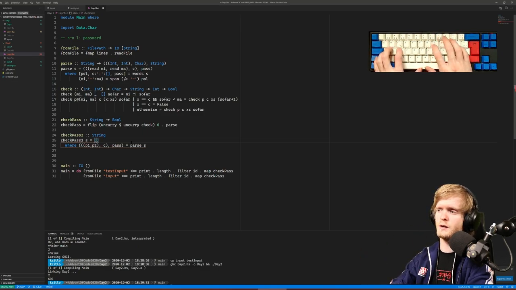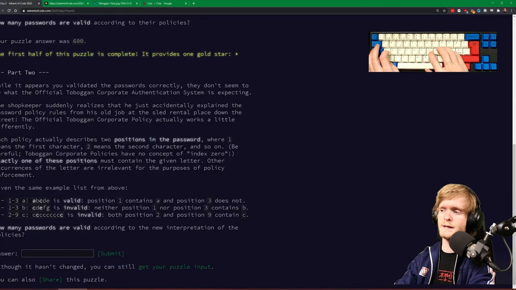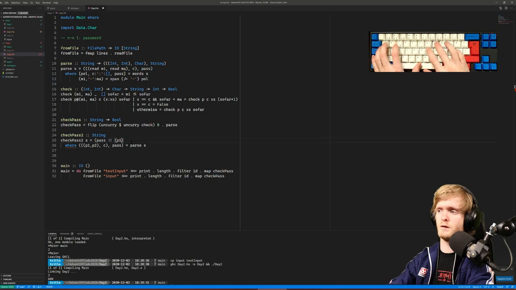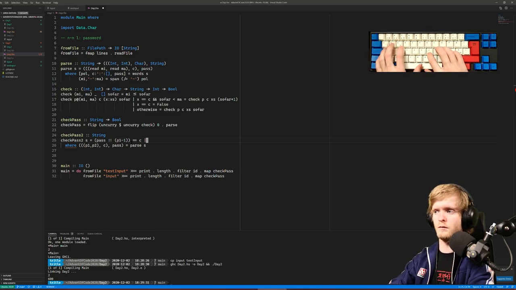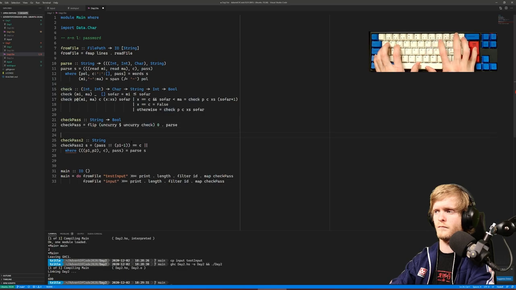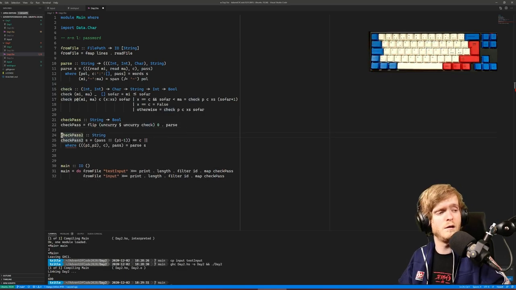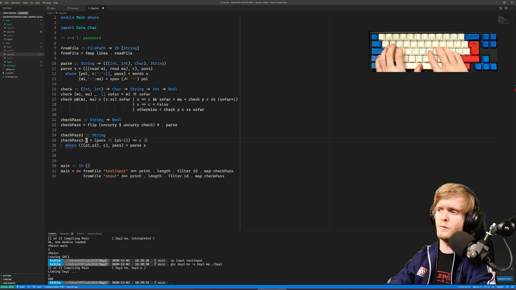Okay, and then we just check as P1. They say it's not index 0, so we just say P1 minus 1. If this is C, and then here we want to do a NOR. But I don't think we have that as a basic operation. Do we though? No, wait. Not one. We want an XOR, right?